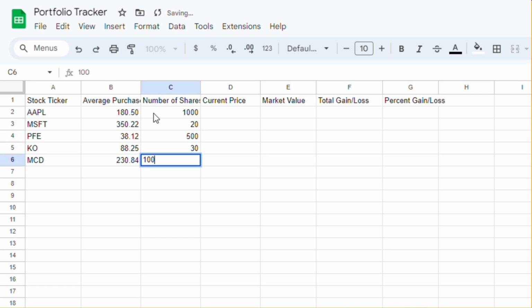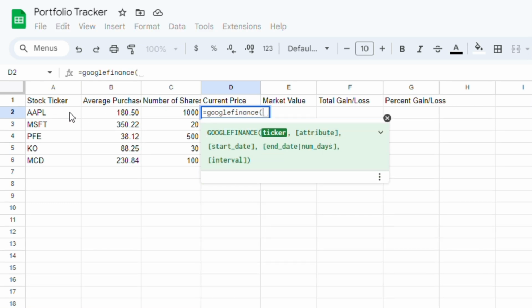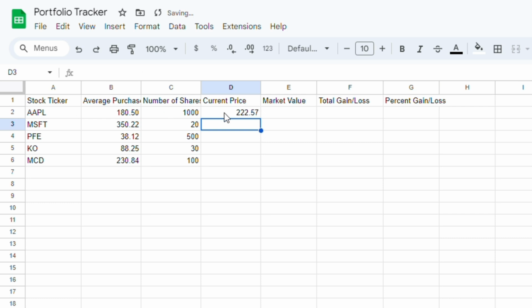In the current price column, enter the aforementioned formula =GoogleFinance(A2,"price"), where A2 is the ticker for which the current price is to be added. To see the current price for all tickers, just click the mouse on the dot at the bottom right of the cell and drag it down. This will automatically populate additional current prices for the remaining tickers.